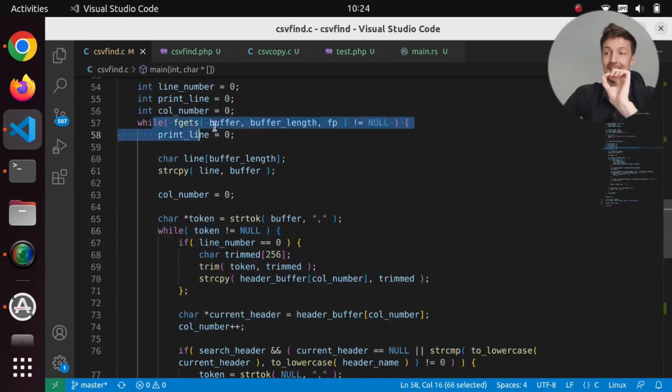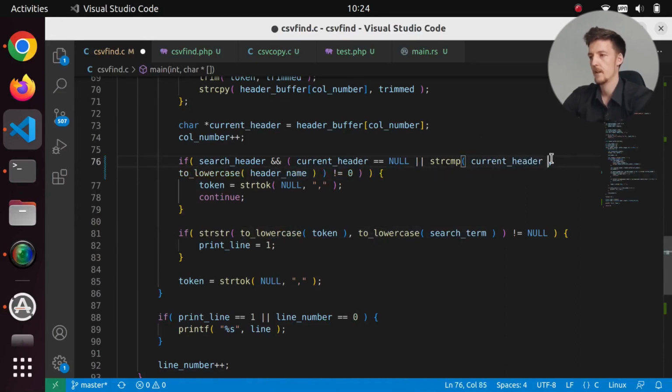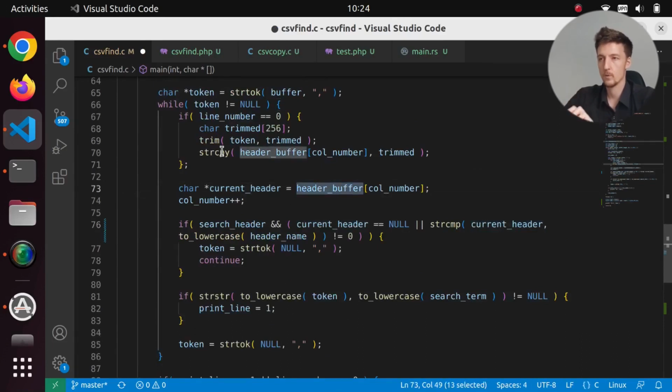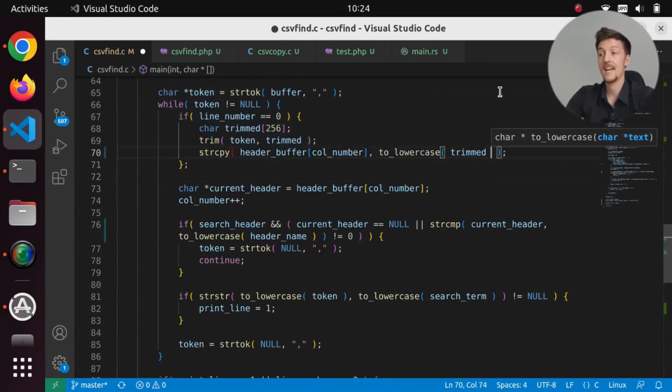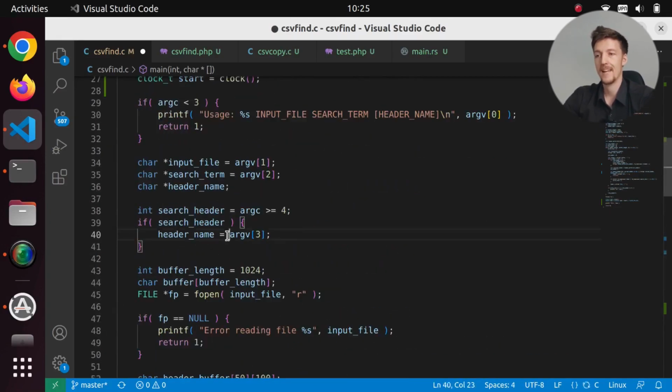And in fact, it is in 2 while loops because we are looping through the lines and then we are looping through the columns of the CSV. So in fact, what would be better is if we moved these out of it, because we don't have to do this every time. So the current header comes from the header buffer, which we populate on the first line. So we can actually convert the header to lowercase when we save it to the buffer. And then the header name, which comes from the command line arguments, we can of course convert that already to lowercase up here, where we get it.